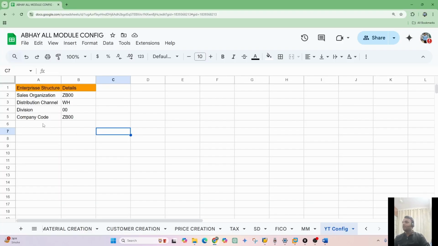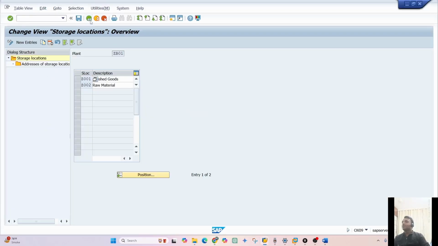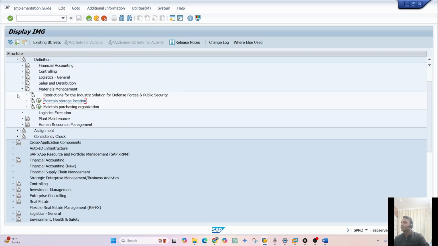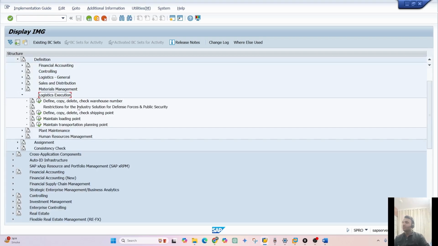Let me just update here. After company code, we have created the plant ZB01, then the storage location. Now we'll see what next. So for material management, this much only is required, and this will be done by the consultant. Now come here under logistics execution.